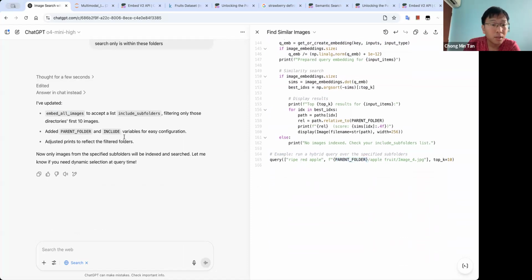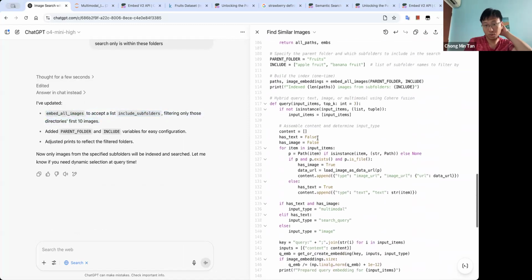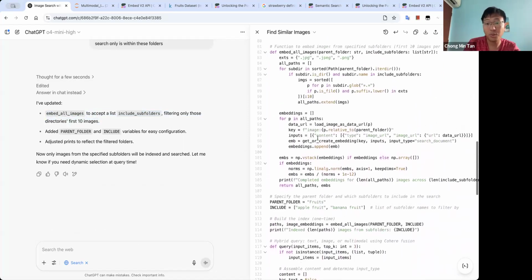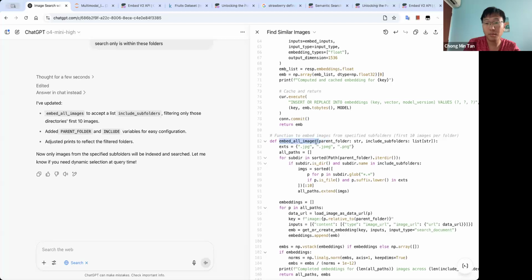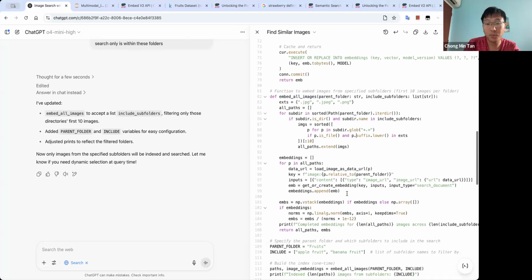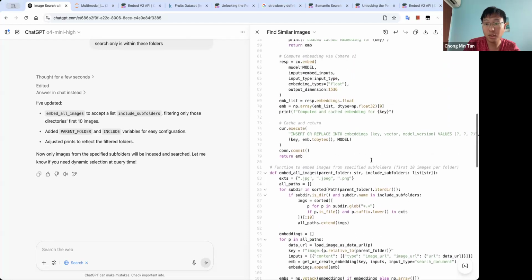Okay, what did they do? Filtering only those, embed all images to include subfolders. No, we don't want that to happen. Okay, we kind of want, because when we search the embeddings, we want to search only those with those folders, all right? We need the filtering to be done at retrieval time, not at the embedding time.